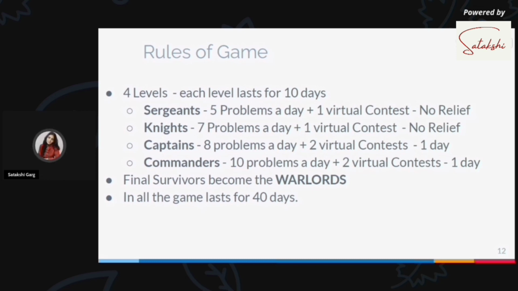Now, when you have become captains, you have to head towards becoming commanders. In order to become commanders, you have to solve 8 problems a day on 8 out of 10 days. And you have to give 2 virtual contests on the remaining 2 days. In this level, you can afford 1 day off. Now, finally, our last level of the game. Now you are the commanders. In order to become the warlords, you have to solve 10 problems a day on 8 days out of the 10 days of a duration and attempt 2 virtual contests on the remaining 2 days. Again, this level has 1 day relief.